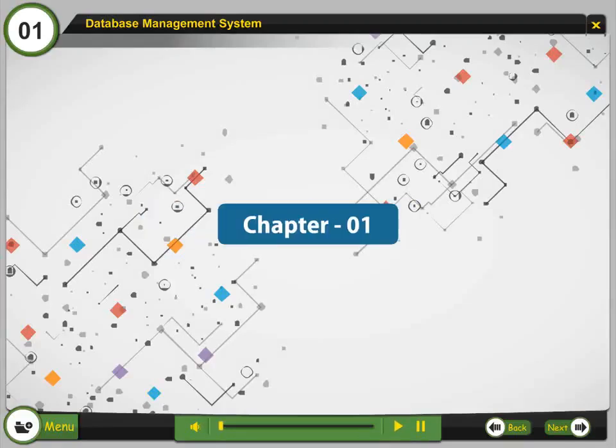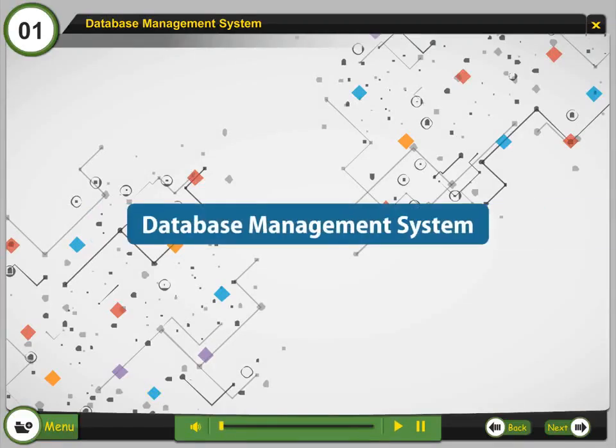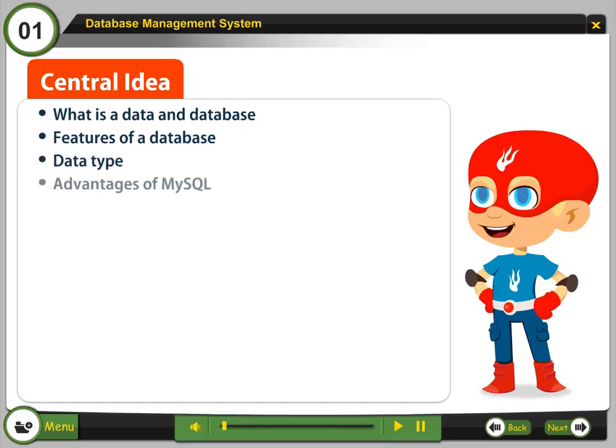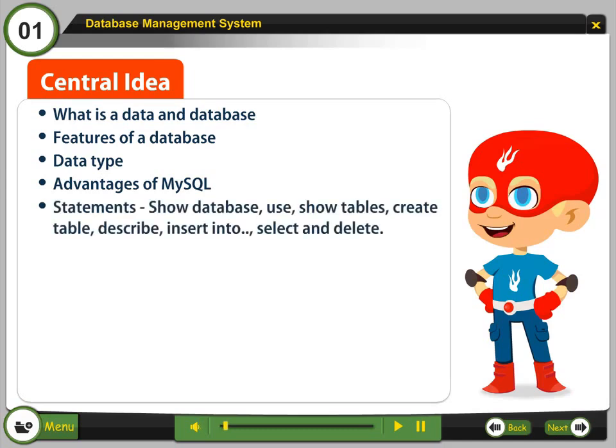Chapter 1. Database Management System. Central idea. What is a data and database? Features of database. Data type. Advantages of MySQL. Statements. Show database. Use. Show tables. Create table. Describe. Insert into. Select and delete.